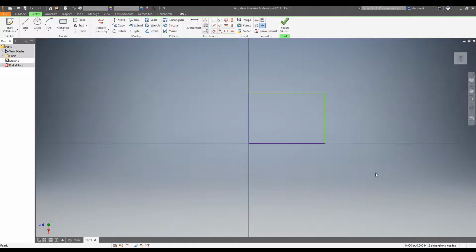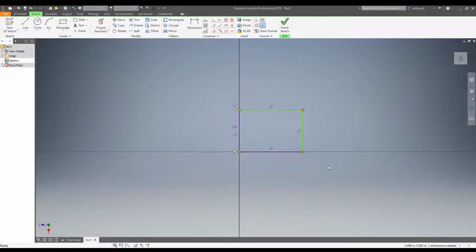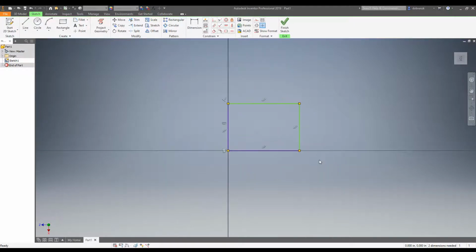Now, how do you delete a constraint? Well, first thing you need to do is see all the constraints. I usually just highlight it, but there are some other things I can turn off and on to find those constraints. Inventor and Fusion are pretty similar in that regard. Everything just looks a tiny bit different.